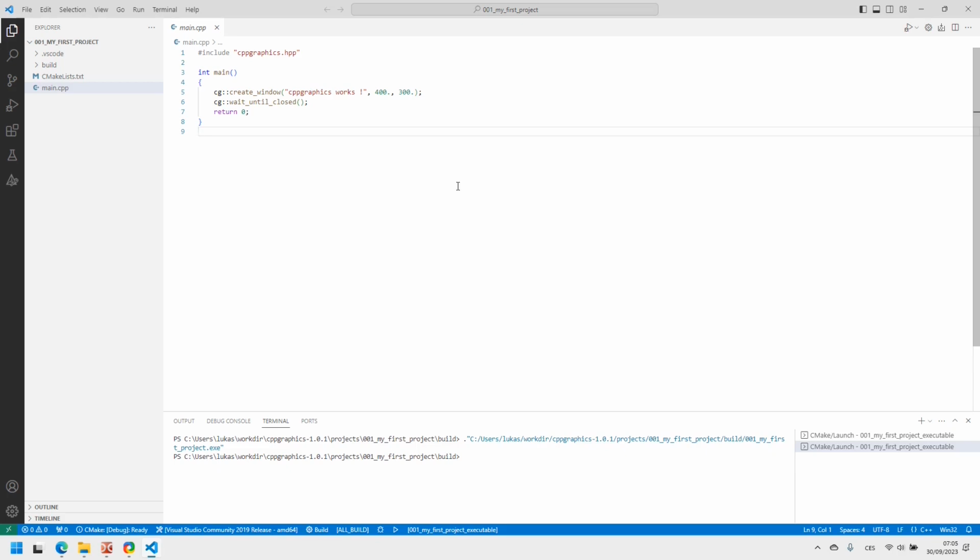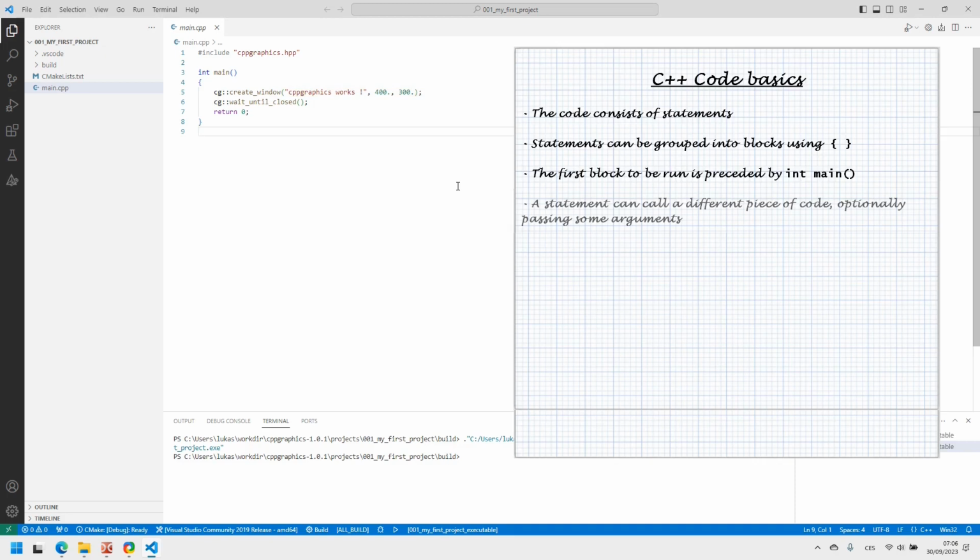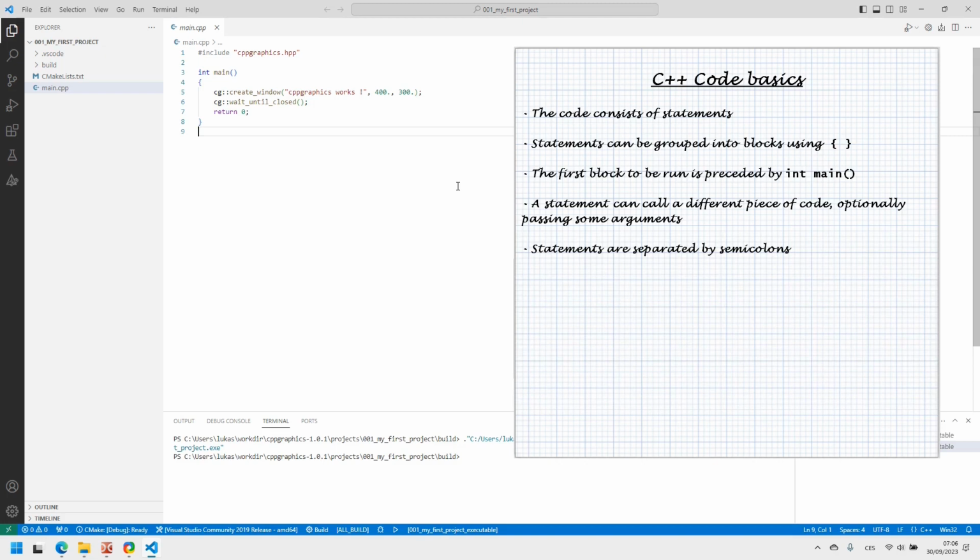Also notice that there is a comma-separated list of arguments enclosed in the parentheses. cg_create_window expects 3 arguments, so it knows how to name the window and what dimensions it should have. The call is ended by a semicolon, which separates individual statements, and it is compulsory. The rules describing where to put semicolons are not easy to explain at this point, but it is quite simple to pick up.